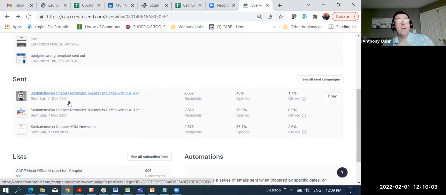And then we can look at sent emails that have gone out. The last one that was sent by the chapter was December 11th, 2021. We get a quick insight into how many people received it, the percentage of how many people opened it, and the percentage of people that clicked on a link inside that newsletter.